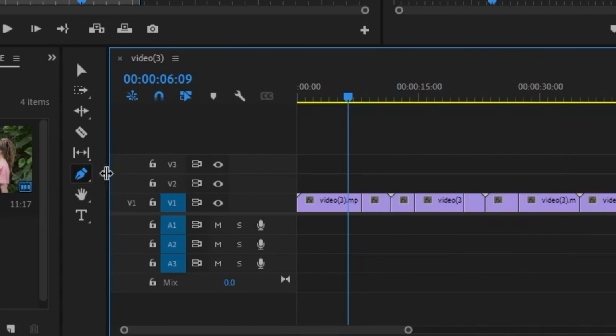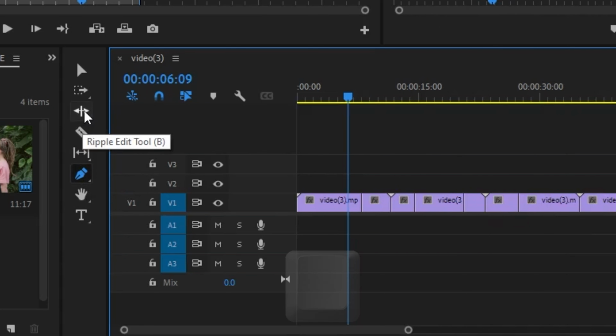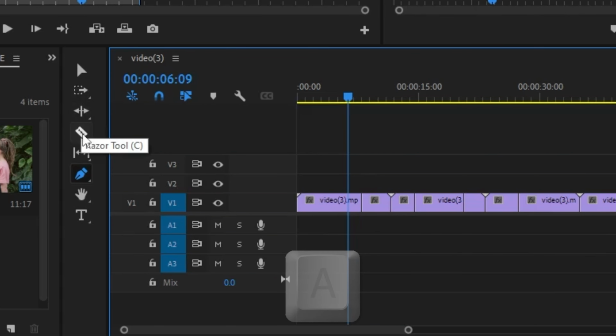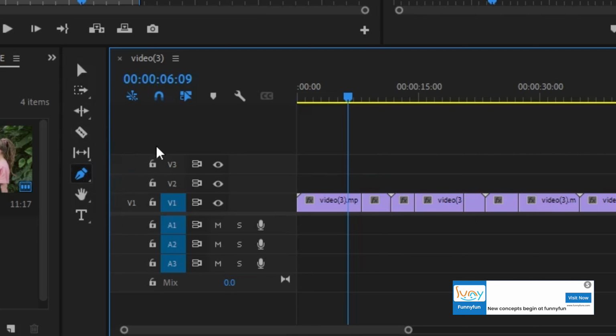This is the Slip tool, shortcut is Y. This is the Ripple Edit tool, its shortcut is B. And this is the Track Select Forward tool, its shortcut is A. Basically we use the Selection and Razor tools a lot and text, so these are all the important shortcuts used in Premiere Pro. So our basic section is completed.